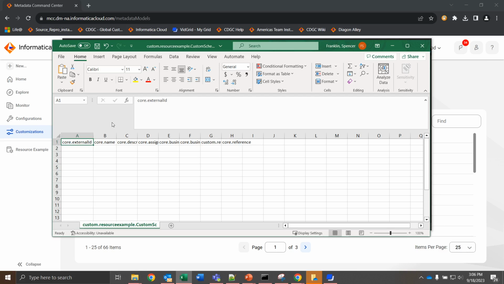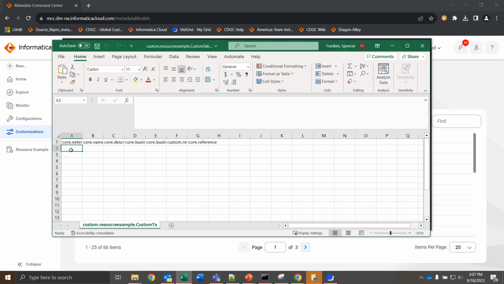Here in the custom schema, we're going to have a few things that are created as the core resources. The only things that are going to be absolutely necessary, however, are the external ID and the core.name. For the external ID, this can be given as anything. For our purposes, I'm going to call this RE for resource example, underscore S for schema, and then give it the name schema. Easy enough. We will save.